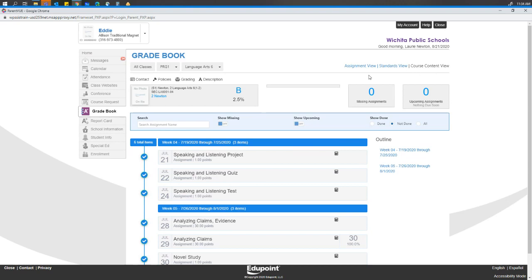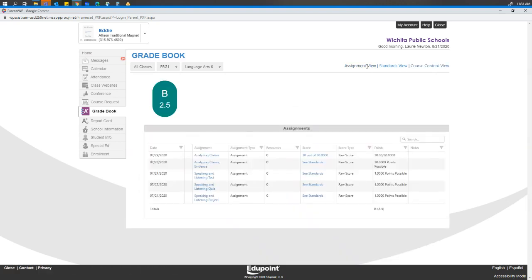Just remember that if your student is in a class that's just grading traditionally, you're going to use assignment view. Our traditional ones are always assignment view. If they're in a class that's using standards, you might use both assignment view and standards view. Okay, and course content view just gives you a little extra information. But you don't have to look at any of them. You can drill down pretty easily.